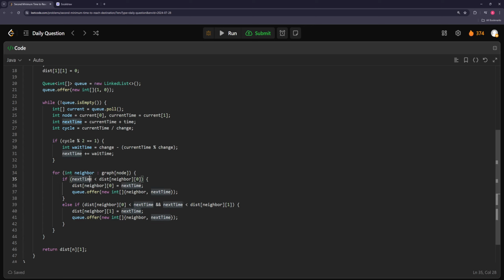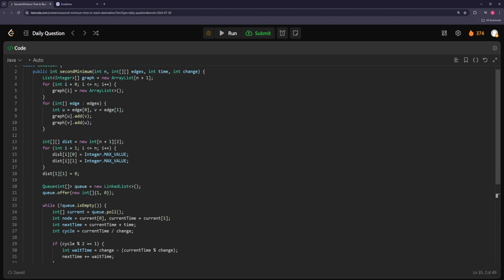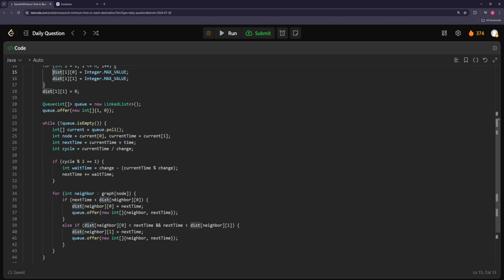Then we just go through our children and we check if our time to get to this node is less than the fastest time, which, like I said, just means it's infinity. So you can also rewrite this like this. You can say if this equals integer max val, because like I said, you're guaranteed in a BFS that the first time you get there will be the fastest, second time will be the second fastest, third the third fastest, and so on.